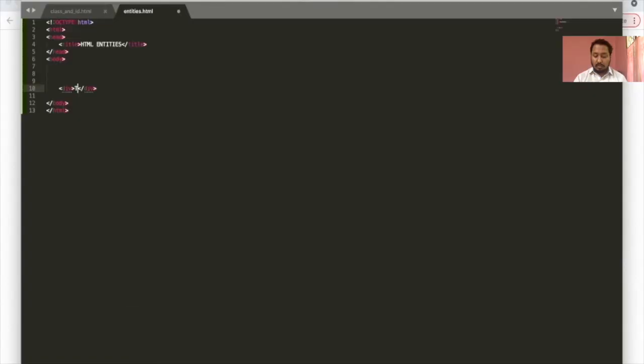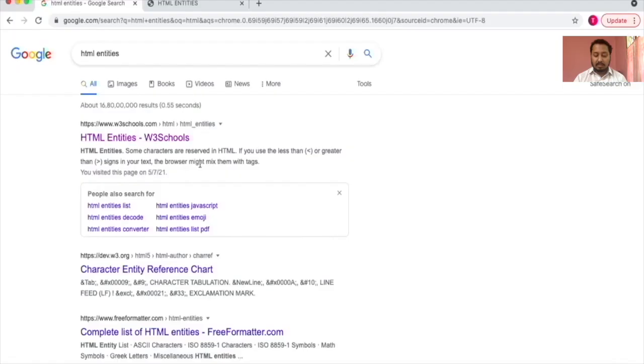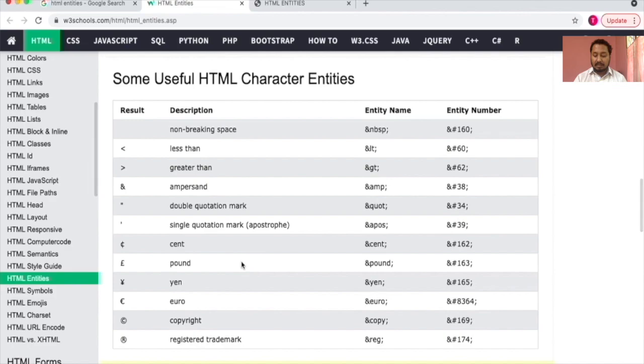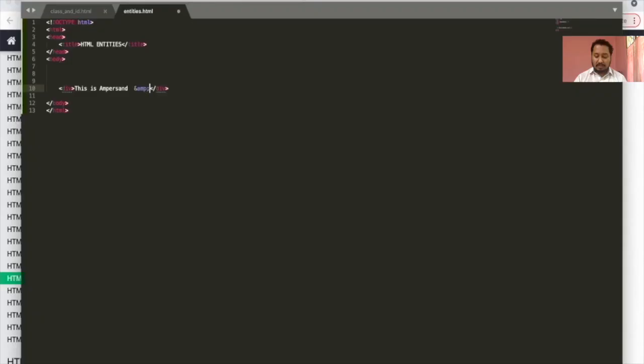We do not need to remember a particular symbol's corresponding entity. Instead, we could Google it. For example, now we require the ampersand symbol's corresponding entity, and as you could see, it is &amp;. In the HTML file, this is the ampersand, then the ampersand symbol's corresponding entity. Similarly, this is the copyright symbol, then the copyright symbol's corresponding entity, &copy;.